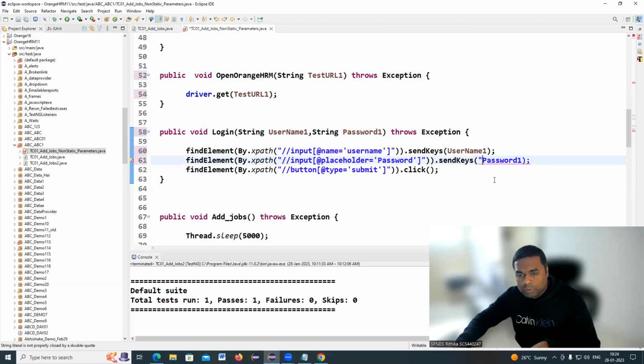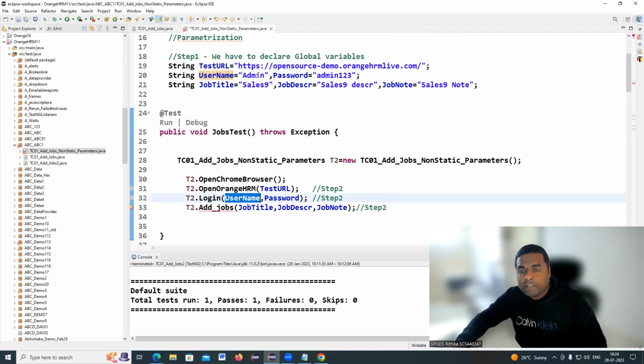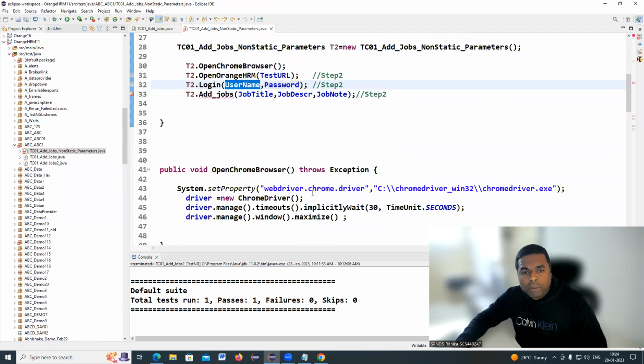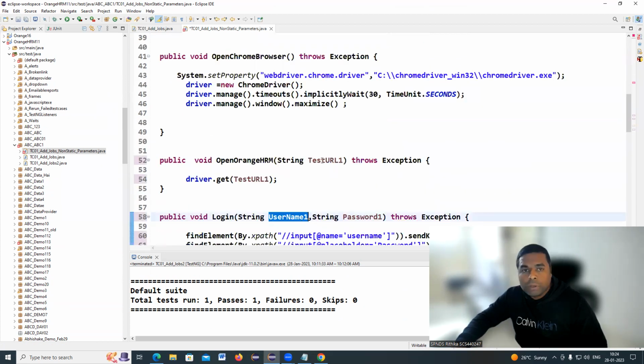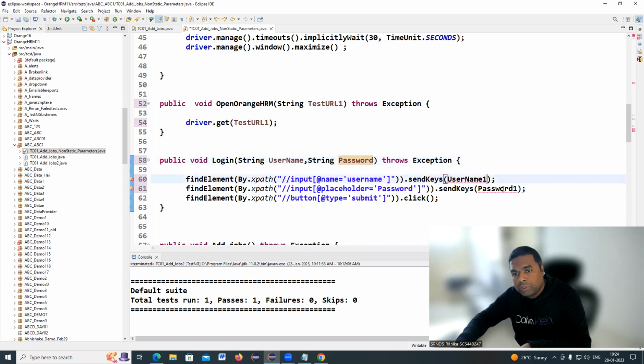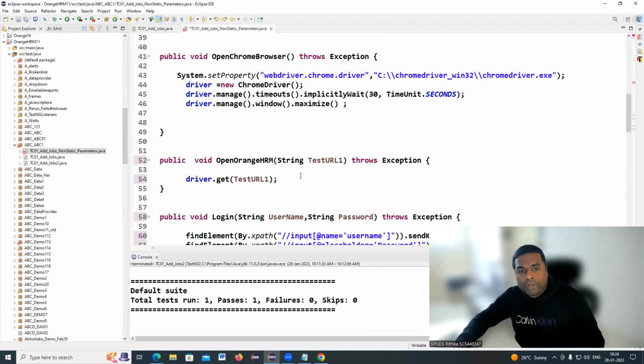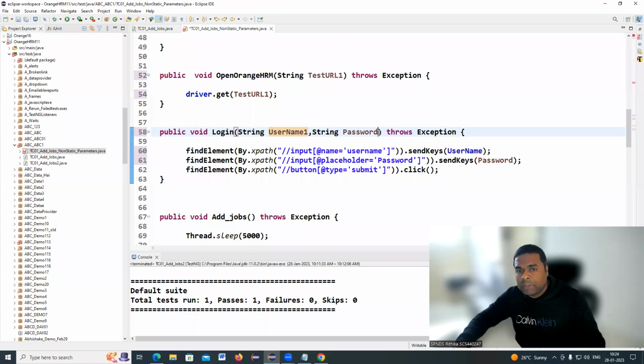So now I will tell you, what is the value username contains? Admin. Password contains admin123. So the username value is passed to username1, and the password value is passed to password1. Sir, can I give the same name as the global variable name? Yes, you can, no issue. It is treated as a local variable once you declare it here, a new variable, but the value will come from the global variable to here. Just for easy understanding, I am giving a different name. That's it.